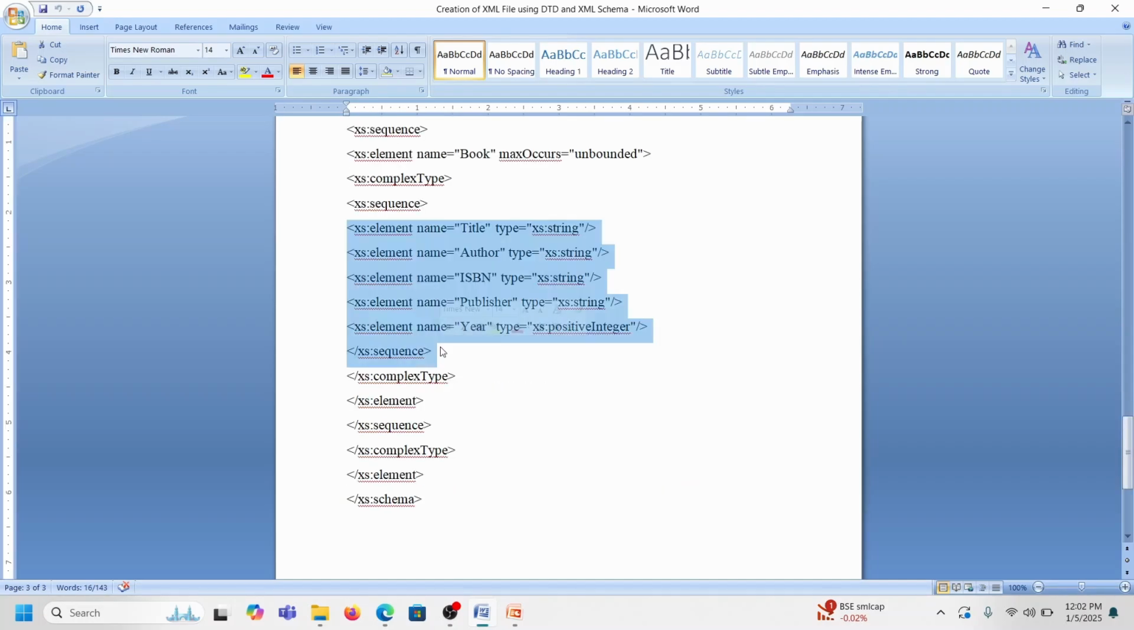So what we have studied in database management system: schema defines the structure of a document. Here it defines the structure of an XML document. So that is XML schema. So now we will see how to execute this program.